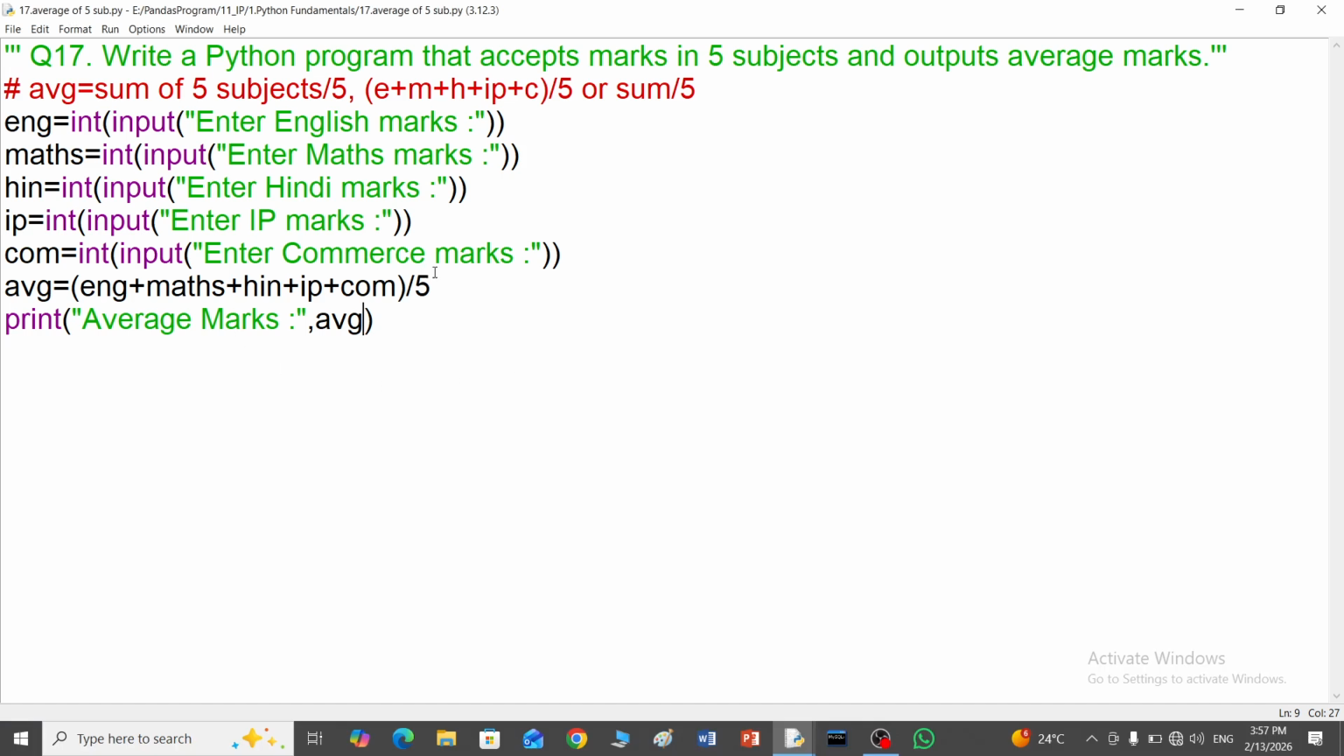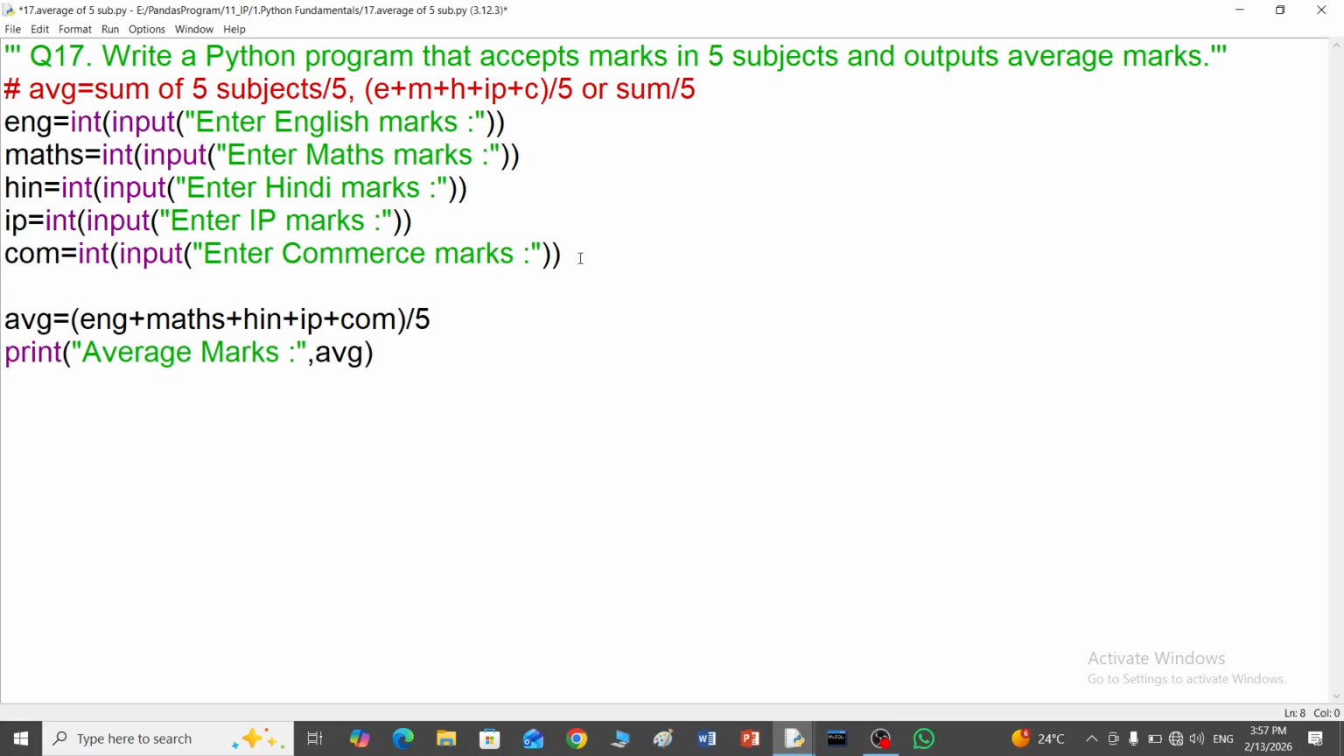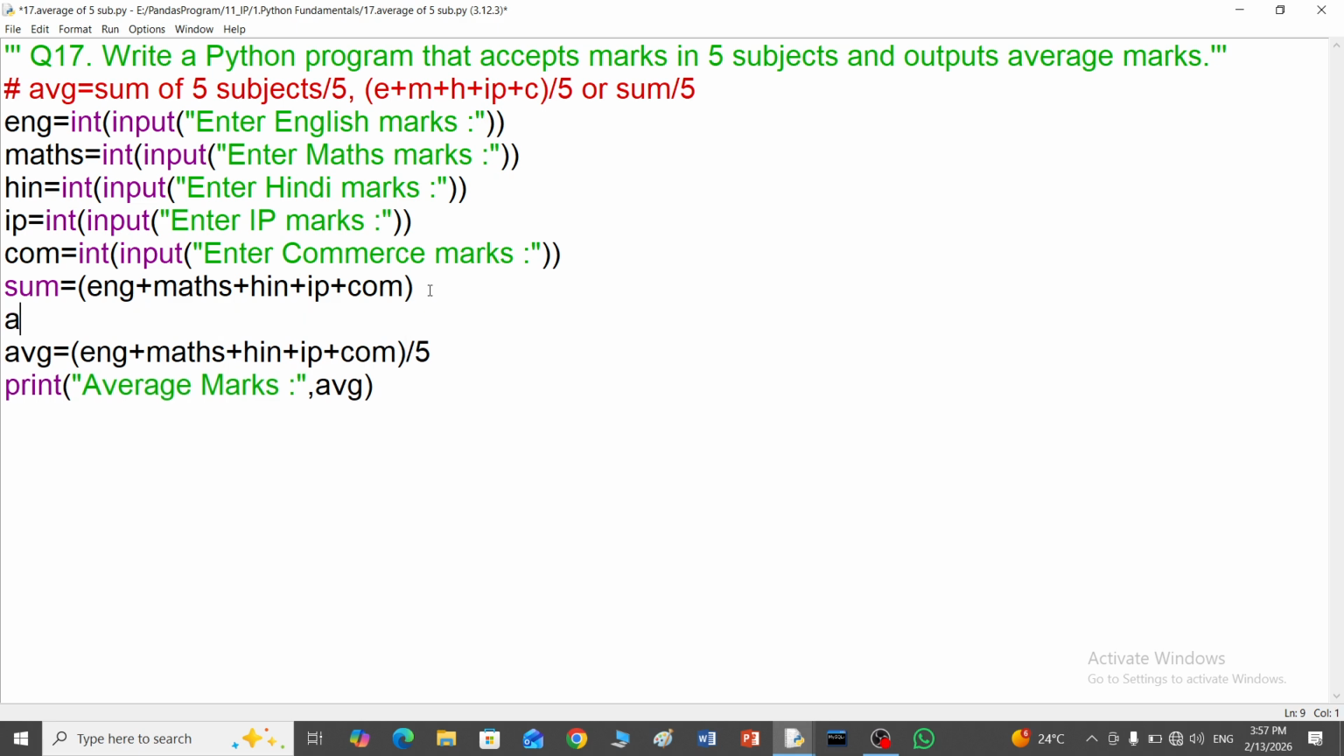Otherwise, here one more variable we will take as sum. Sum equal to all the 5 subject marks, we will add it: English plus Maths plus Hindi plus IP plus Commerce. Okay. Now, then average equal to sum divided by 5.